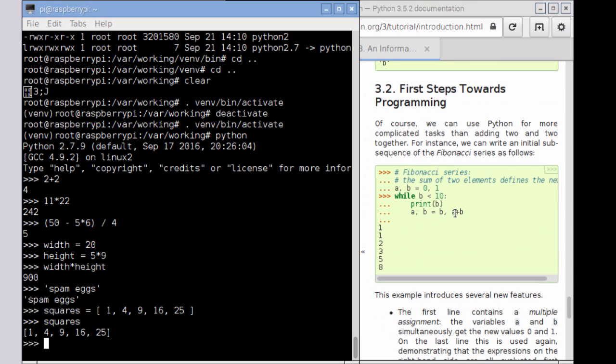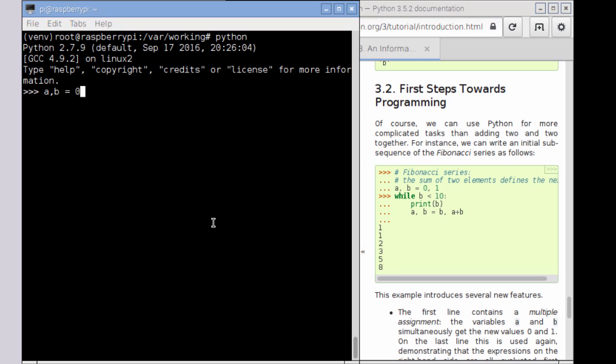Let me type some program such as Fibonacci series. Let us try out this Fibonacci series. A comma B is equal to 0 comma 1. We are initializing it. while B is less than 10, a colon, press 2 spaces, give 2 space, type print of B, press enter, again give 2 spaces, A comma B is equal to B comma A plus B. Again just press enter. Yes, you are getting the answer.